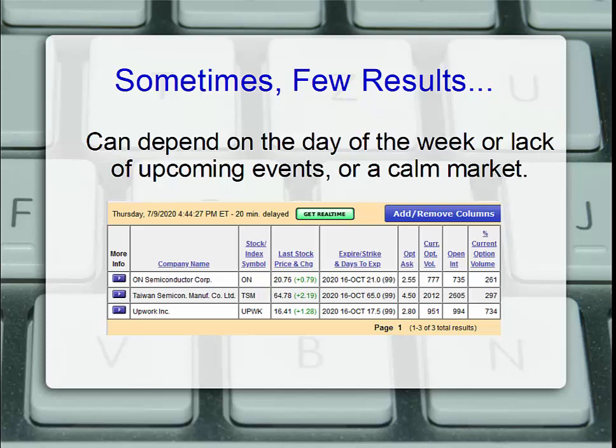Now, we also have TSM, Taiwan Semiconductor, and Upwork. Now, why are there only 3 results? Well, this was based on a default search containing other criteria for time frame, looking at least 75 days out in time, Bollinger Bands, of course, and other criteria as well.